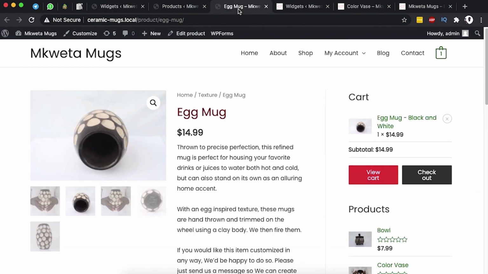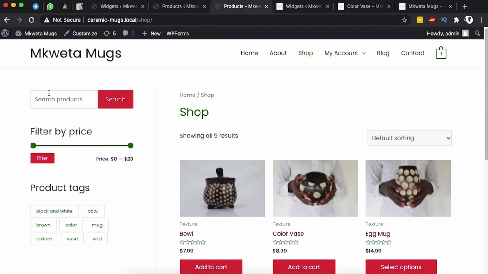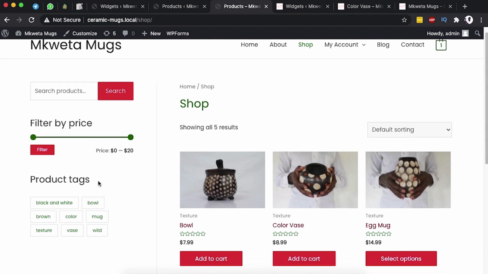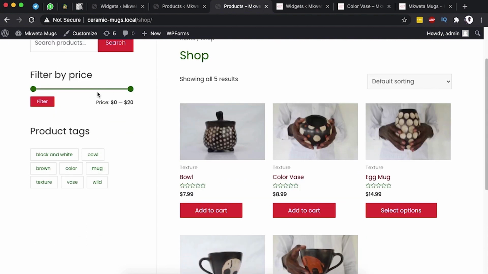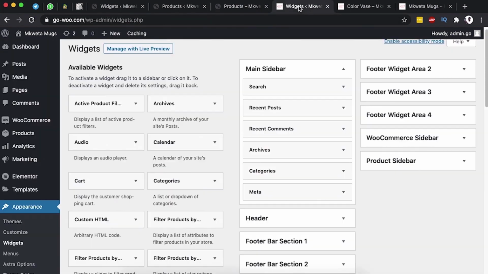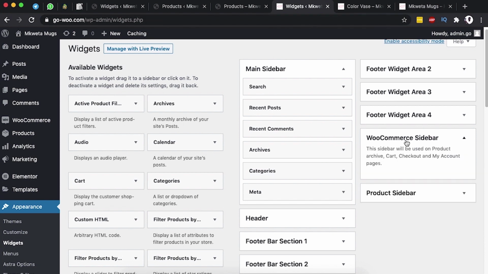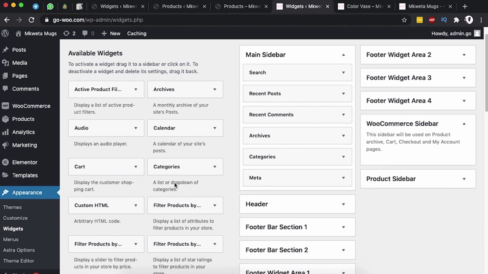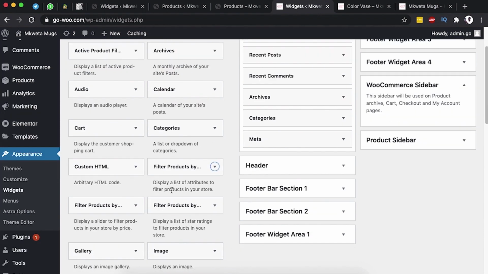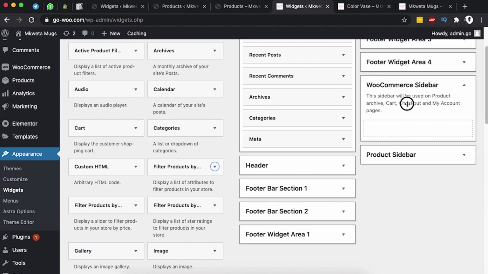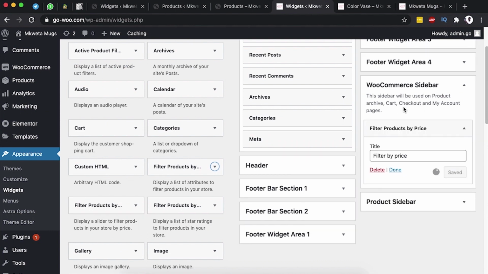Now when we come over here to our shop, this is what they're talking about: the search, the filter by price, and the product tag. So we are simply going to add the same widgets on our website. So we come over here to the widgets area. Remember, now we are on our website. We're going to come to the widget sidebar, and we're going to add our filters. So filter products by price widget. We have added it.